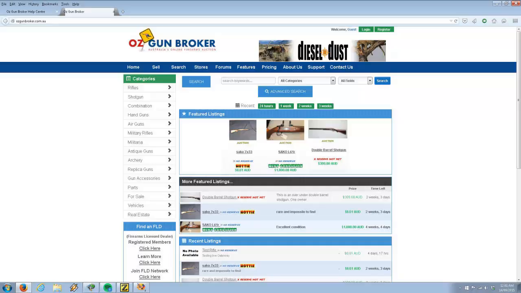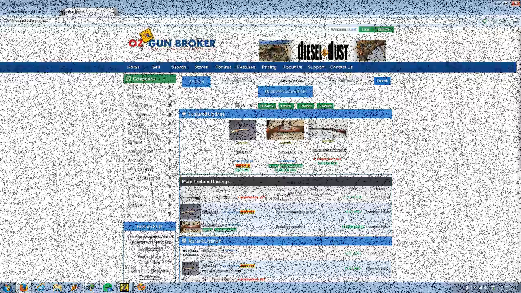Okay, let's get started. Firstly, you need to be logged into your Askundbroker account. You can do this by clicking the login text on the top right corner of the front page, as shown here.